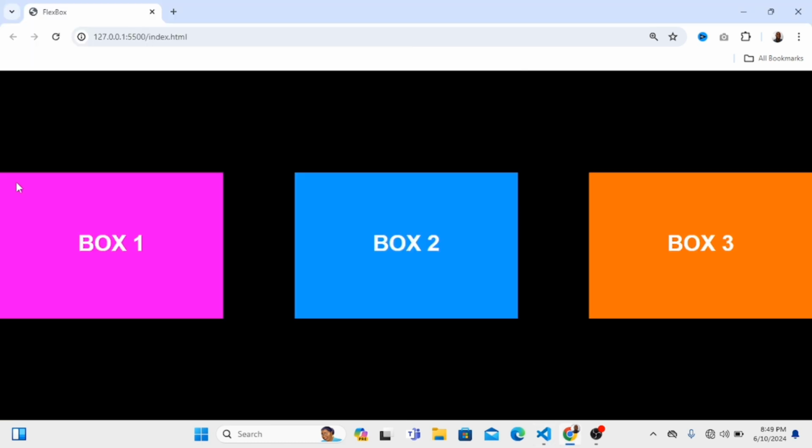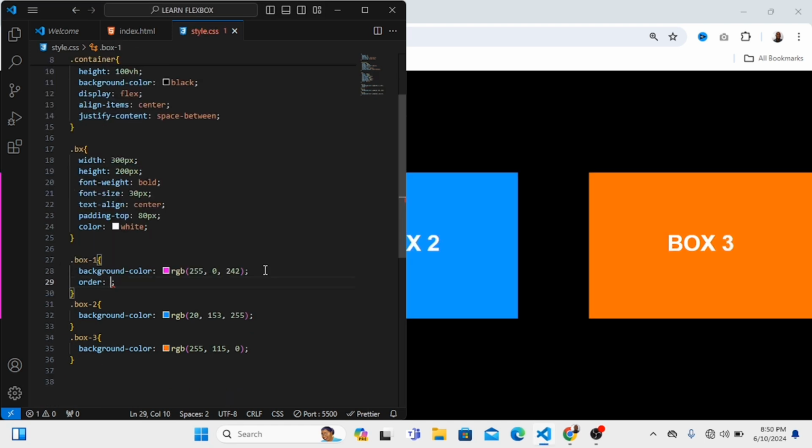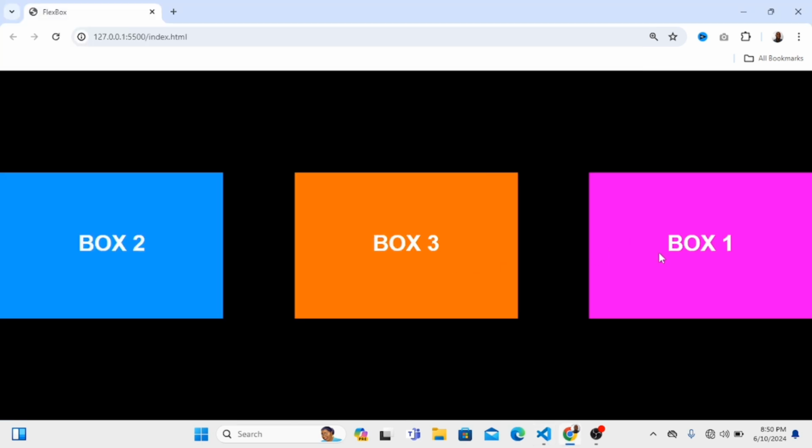The next property we are going to talk about is called order. So for instance, now we have box 1, box 2, box 3. Now I want to move box 1 to this section, then box 3 will now move to this section. In order to do that, we are going to use the property called order. Then I'm going to write order. The order is going to be 3. Now can you see that box 1 has moved from its current position? It has moved from this section to this section. This is how you can use order.